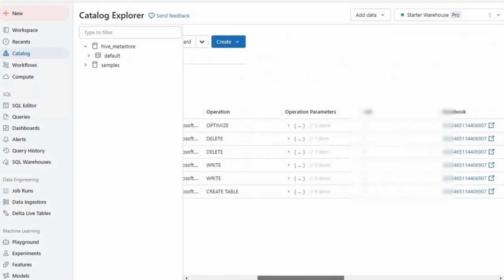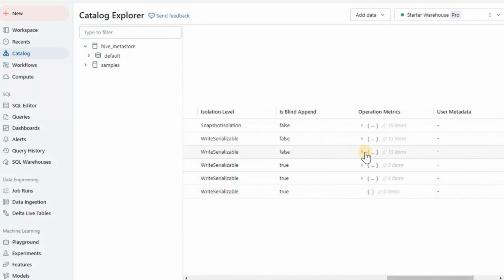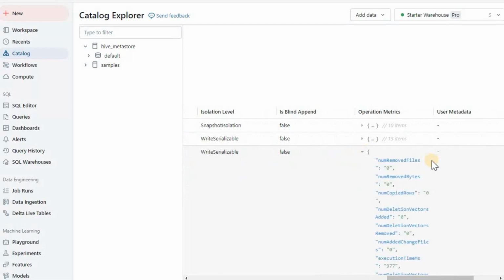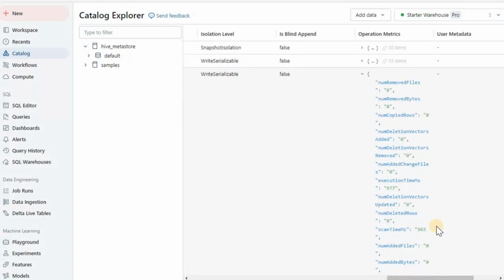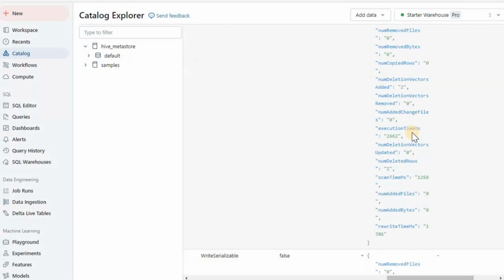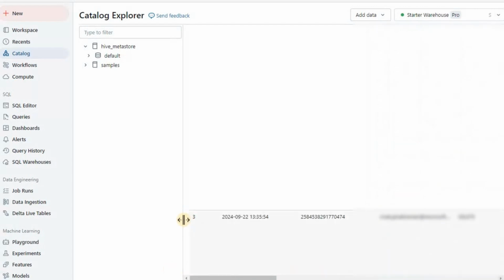Now if you look at the operation metrics here, you'll be able to see that the number of deleted rows is basically 0. And in the other version, the num deleted rows should be 2. Okay, so you see this num deleted rows is 2. Even though it did not delete any rows, we still have a version for that.